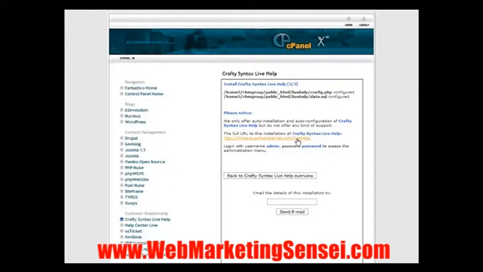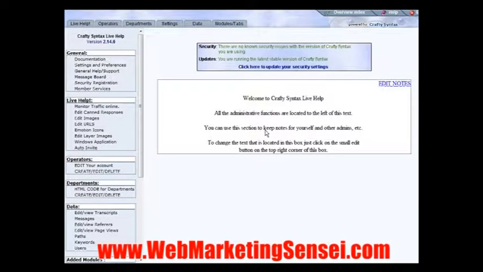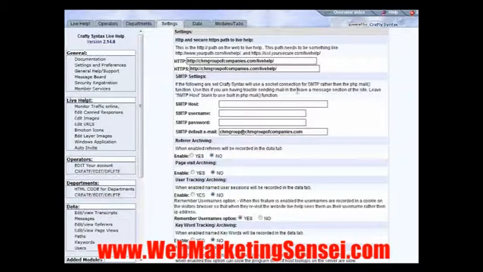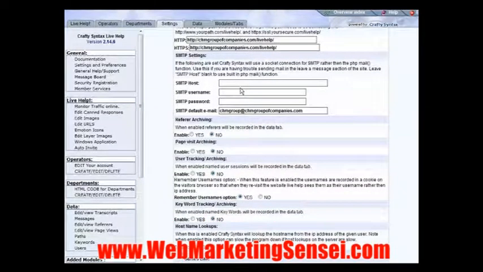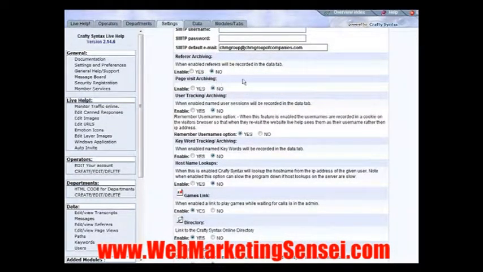All we have to do is click on the link there, and then put in our username. So admin, password. First, go to Settings and Preferences. In here, you can set your URLs for both HTTP and HTTP secure. If you're using an SMTP for your mail handling, you do it here. Otherwise, it's going to use the normal webmail.